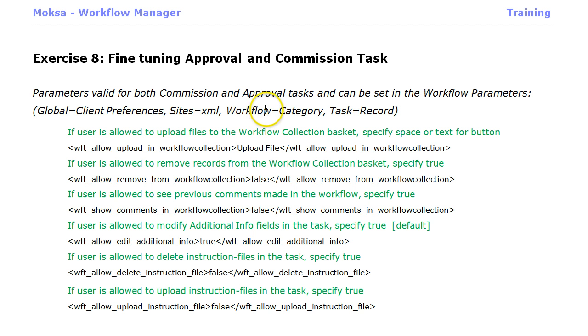Same goes for the workflow. If you do it in the category template, it will only apply to that workflow template and overrule anything that the two levels above had defined. And finally, in the task, the lowest level, if you set it up in the task, it will only apply to that specific task in that specific workflow template and will overrule whatever was set in the levels above.